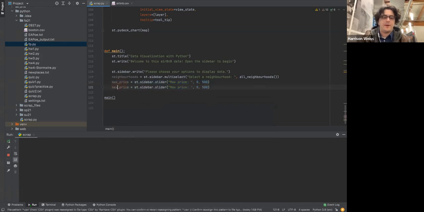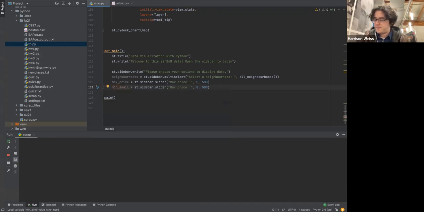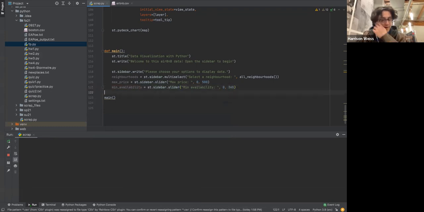We also will want a minimum availability. So we can put that in here. A minimum for availability. How many days is that available? 0 to 365, because there's only 365 days in a year.